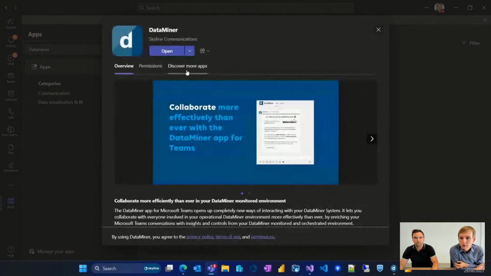You can open it up. And then here you can choose to either open it, since we already have it installed, but you can also click on the arrow, and then you can add it to a team or a chat or even a meeting if you would like to.